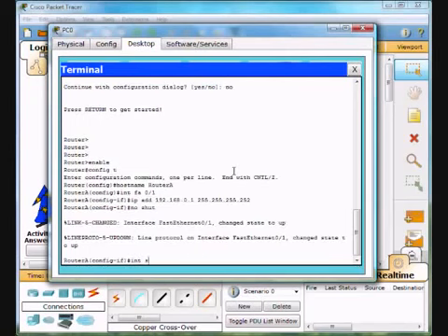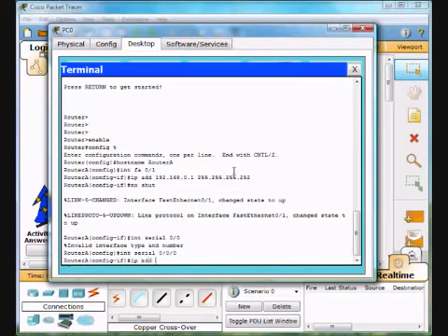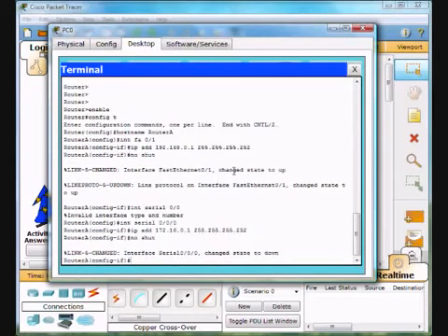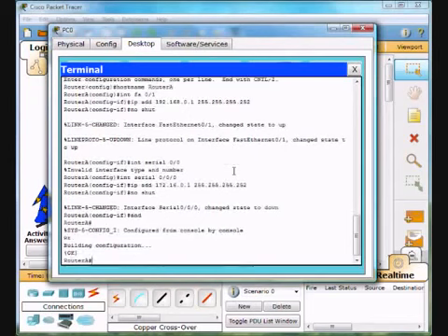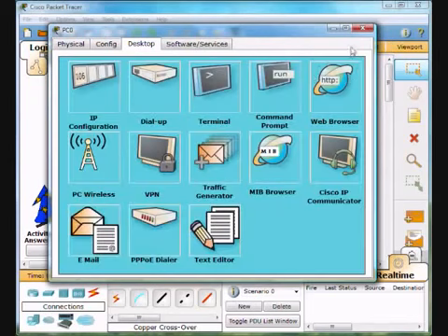Interface serial 0/0/0. The IP address 172.16.0.1 255.255.255.252. No shut. Alright. So I've basically configured a couple interfaces on the router.